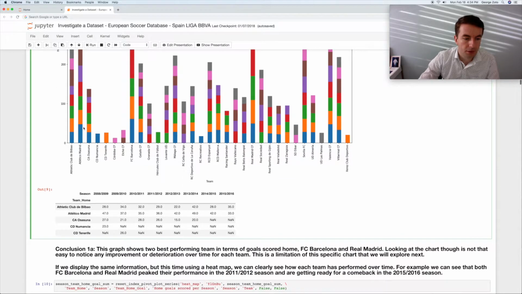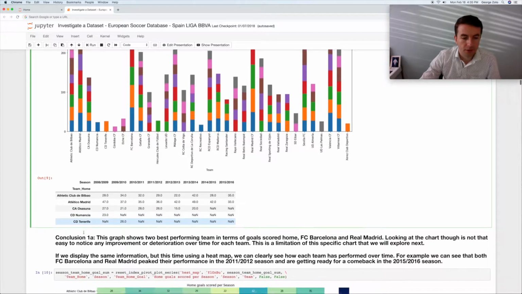Okay, so we wanted to see how it looks. So you can see here for each season, which is the columns, you have a team home, and then different teams. So this team scored 28 goals, 34, 32, and so forth. Some teams were not there. For example, this team, we don't have any data for it for home goals, basically, apart from 2008-2009.